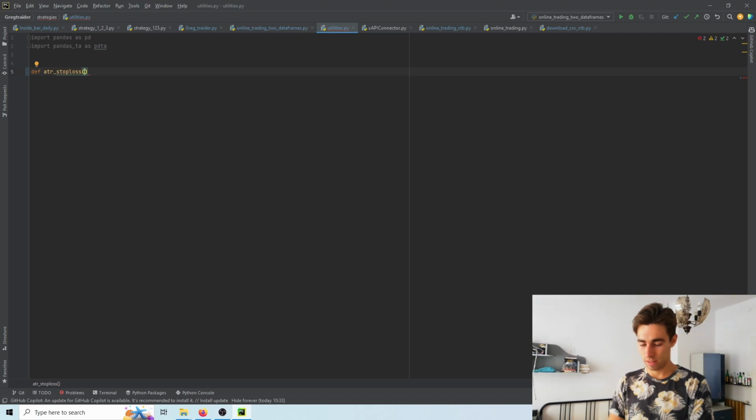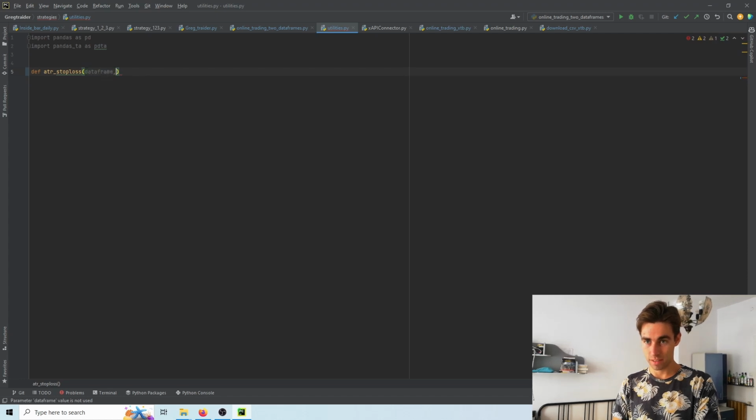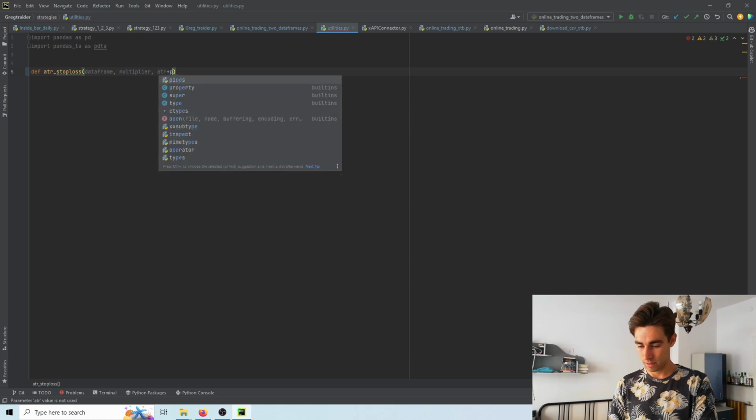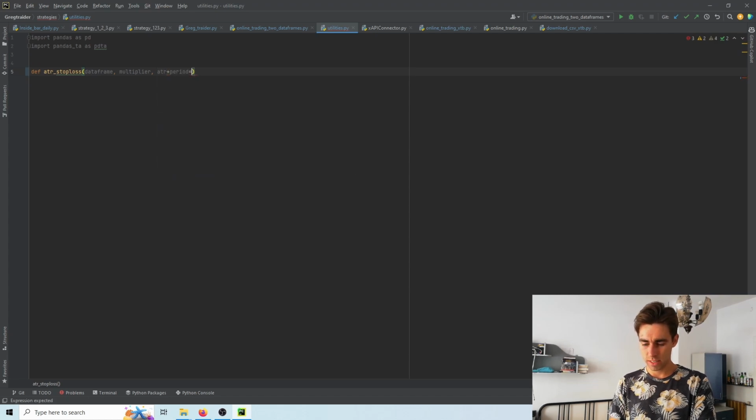It will need a data frame for calculations. Also it will need a value of the multiplier by which we will multiply our ATR value. And also the period of the ATR, which by default will be equal to 20.